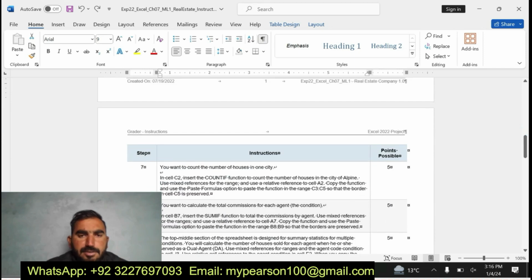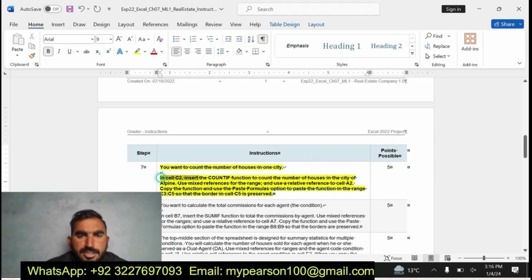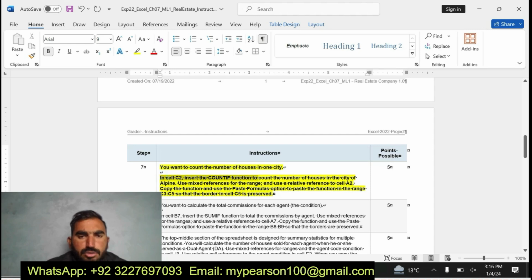Next step is step number 7. In cell C2, insert the COUNTIF function to count the number of houses in the city of Alpine and use mixed references for the ranges and choose relative references in cell A2. Copy the function and use the paste formula option to paste the function in the ranges C3 to C5. Okay, now I am going to move to my next step.